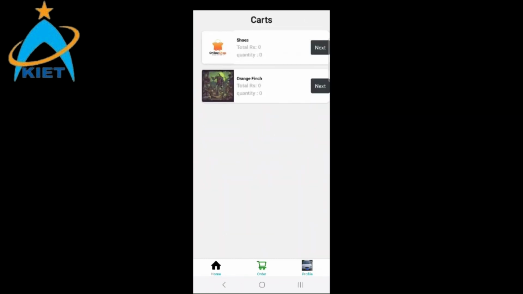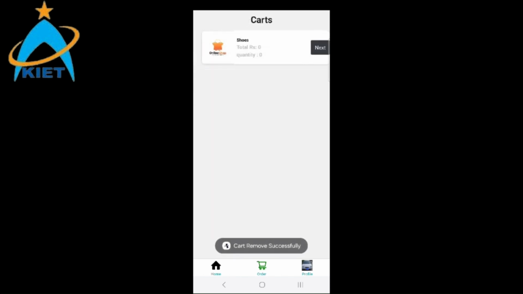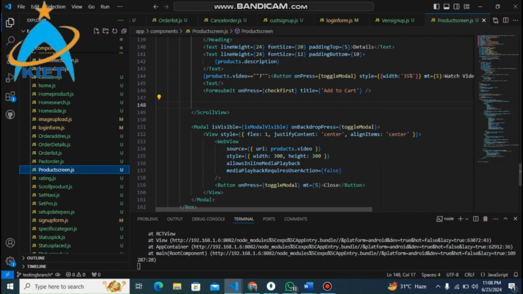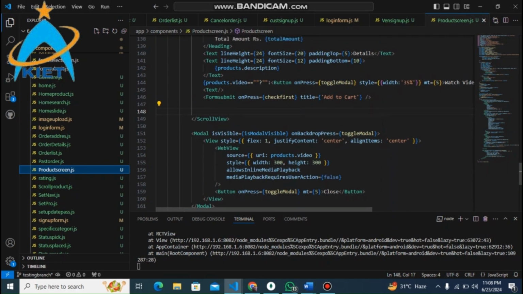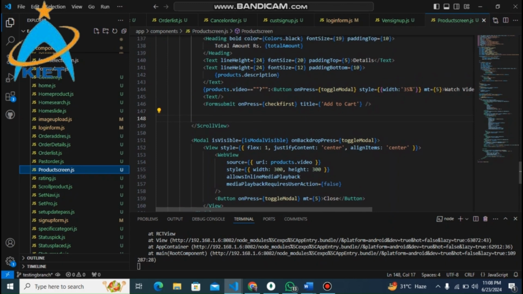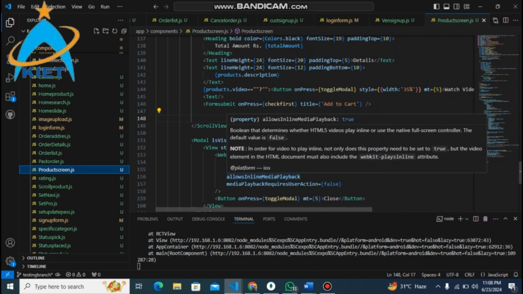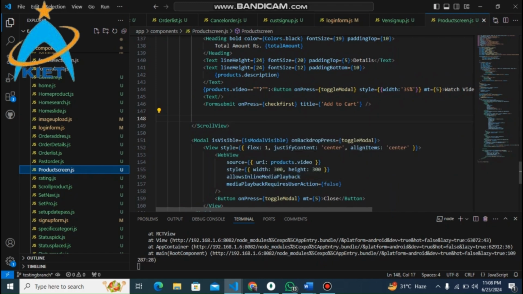Here is the list of cards, and when we want to remove a card from our card list, once we click on the delete button, it removes properly. Here is the code of the video functionality that we added in our application. We import some packages from React and install some libraries like media playback queries and some other libraries, and allow voice also.